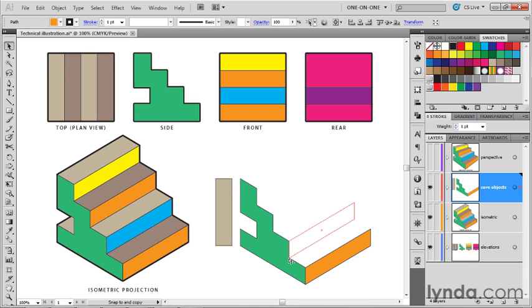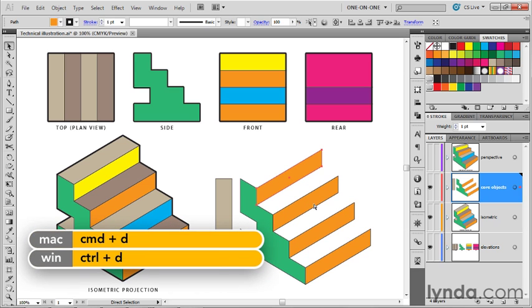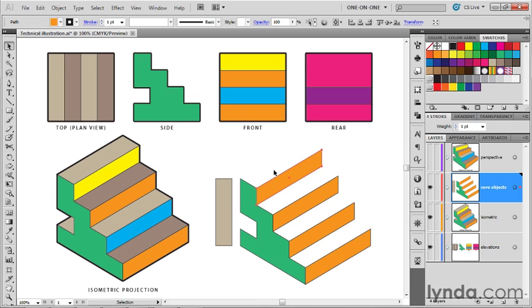And then I'll press the Alt key or the Option key on the Mac in order to duplicate the face of the step. Then I'll just press Control D or Command D on the Mac a couple of times in a row in order to complete the face of the steps. So that's all there is to that.